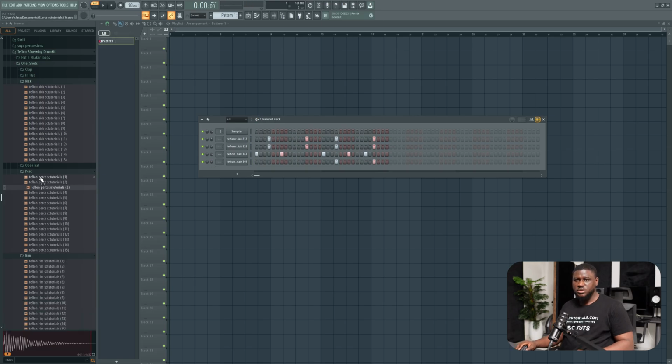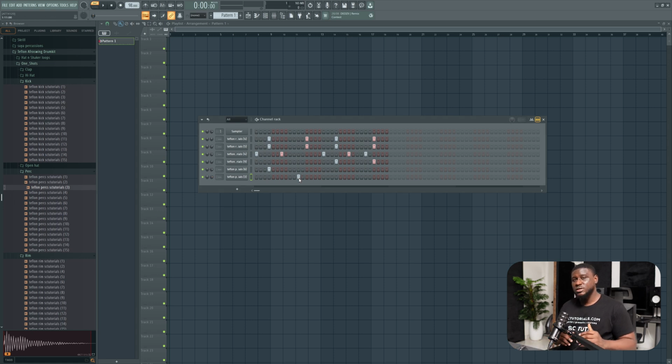Then for percussions, I'm going to come to the perc folder and then use this, drag and drop right here. And I'm going to layer it up a little bit with the rim shots. So I'm going to drop this here. Then I'm going to have another percussion. Drag and drop right here and then have it somewhere here. The key for playing your percussion is that you want to dodge your kick as much as possible, okay? Now this is a guide, not a rule.